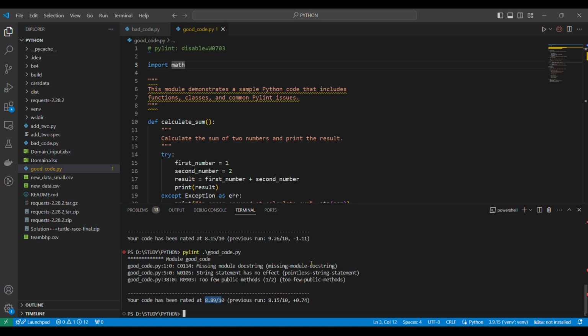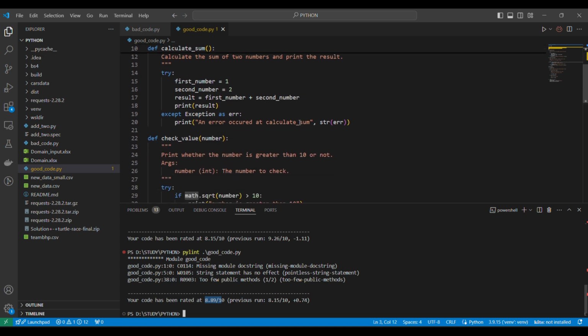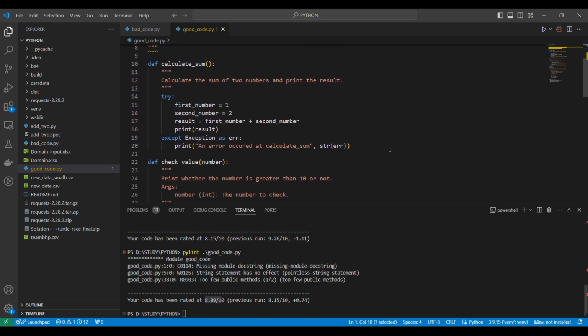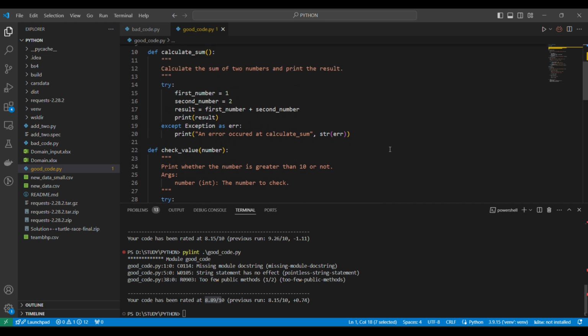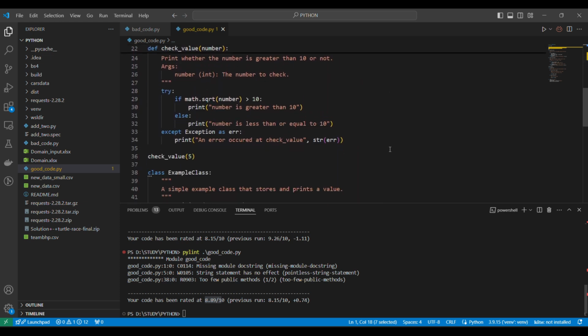In a similar way, you can mitigate those errors, you can definitely do that. Or if you want to keep those errors, you can mention them, pylint disable for this particular error, right? So this is how we normally follow the coding standards in our projects.